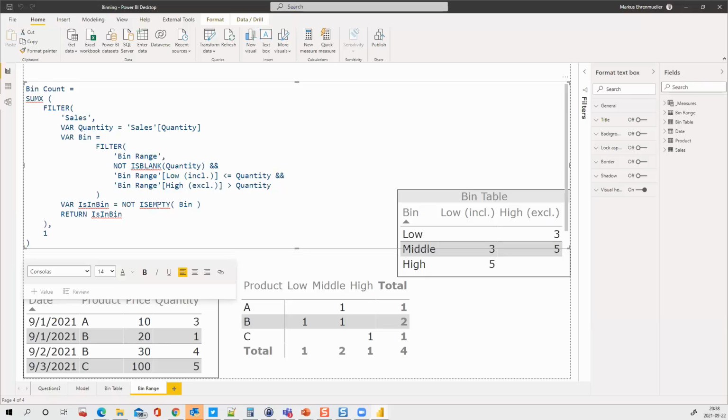And then I'm checking if this bin has returned something, because I know these ranges are inclusive, exclusive, so only a maximum of one row can be returned. This is what I'm checking here. So if something is returned, at least one row, it can only be one row, then I'm checking if this is not empty. So this is a Boolean, like Boolean logic. That's what I'm returning here, and this is what this variable is. So this is only true if I could find this quantity in my bin table. And then I get a row and I get a 1, and this is what the count then is.